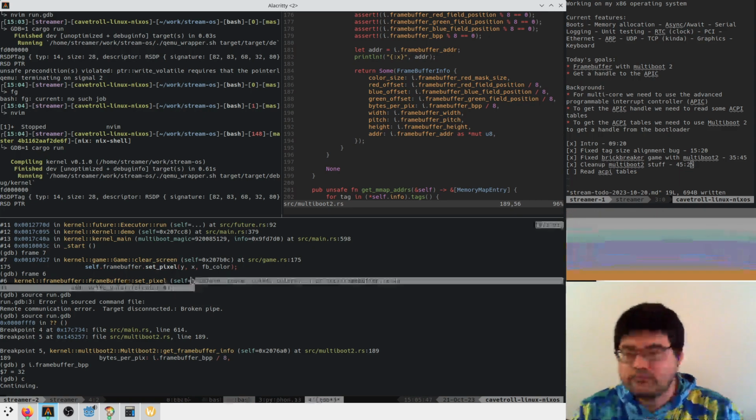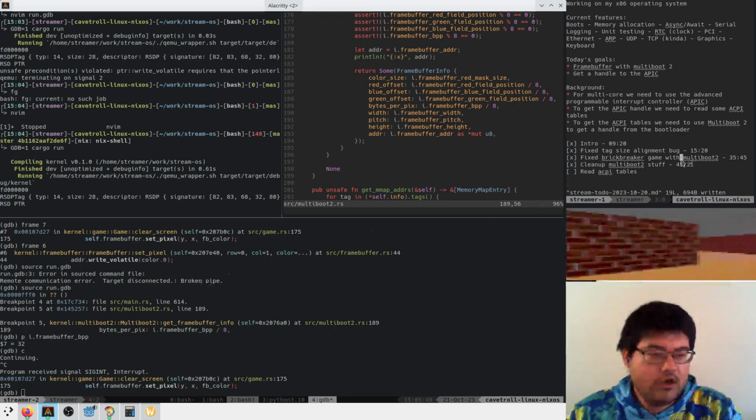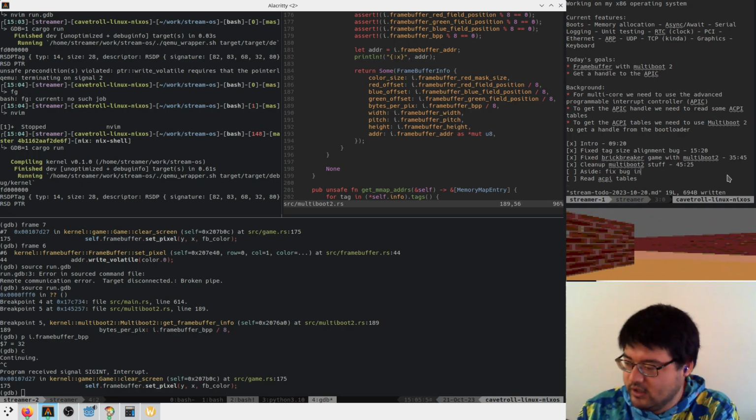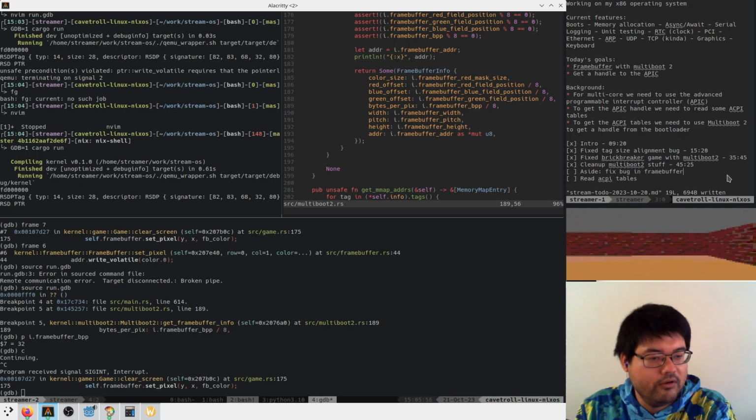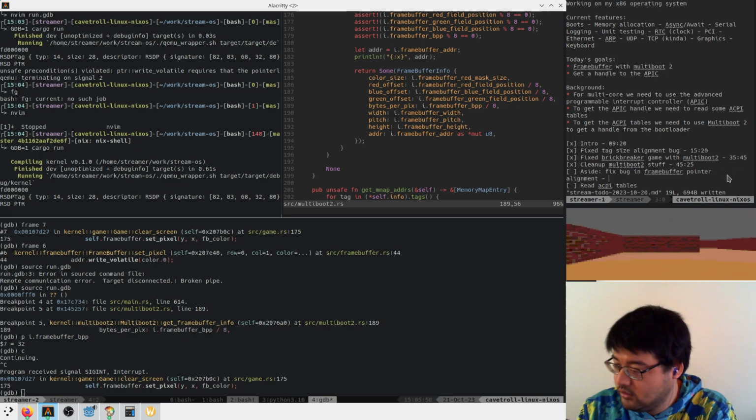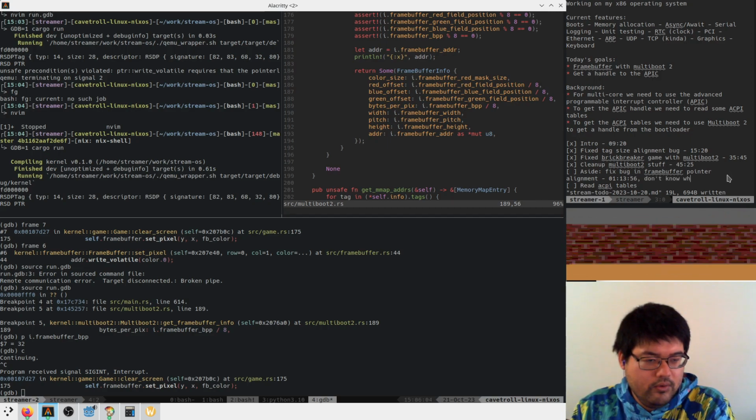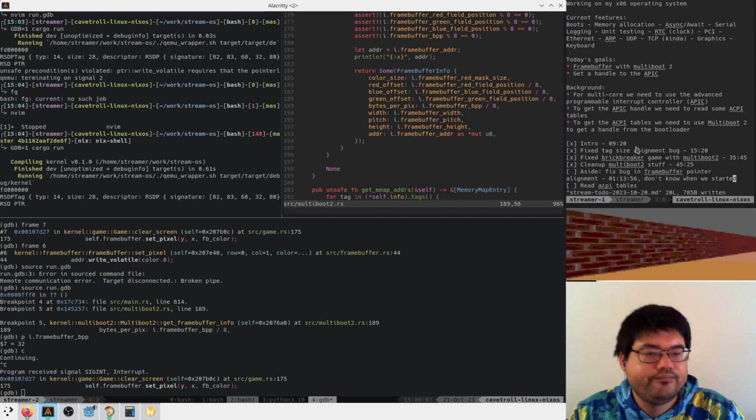All right, cool. Okay, so, aside: fix bug in frame buffer pointer alignment. This is 011326, and I don't know when we started. Okay.